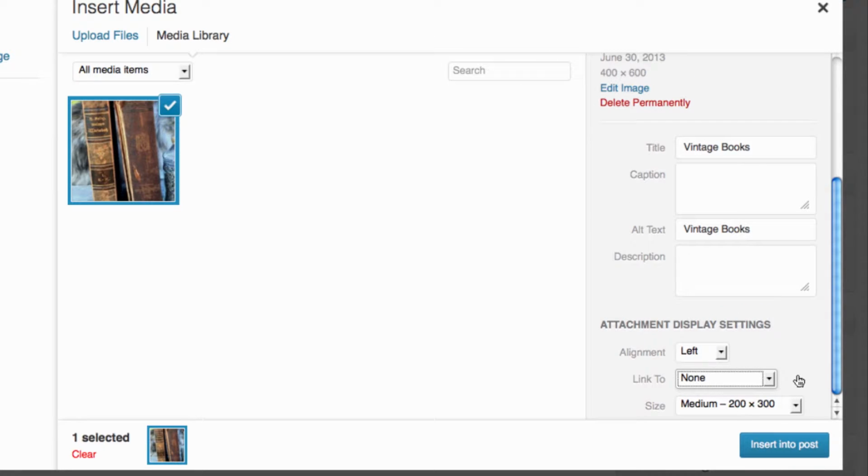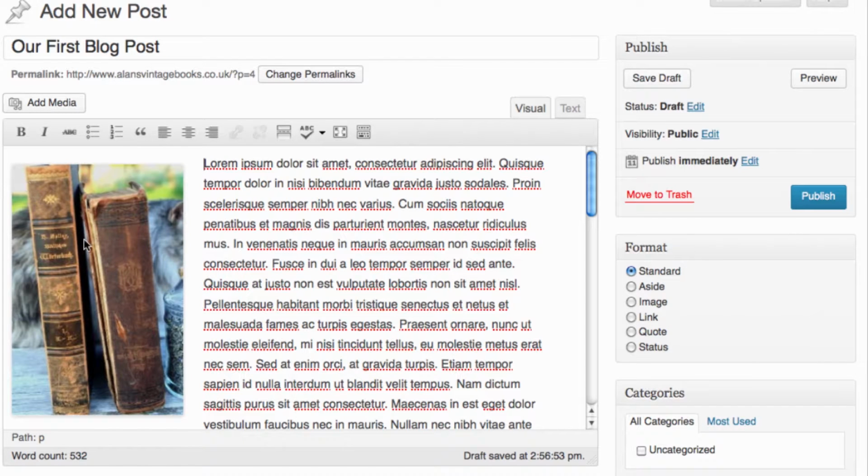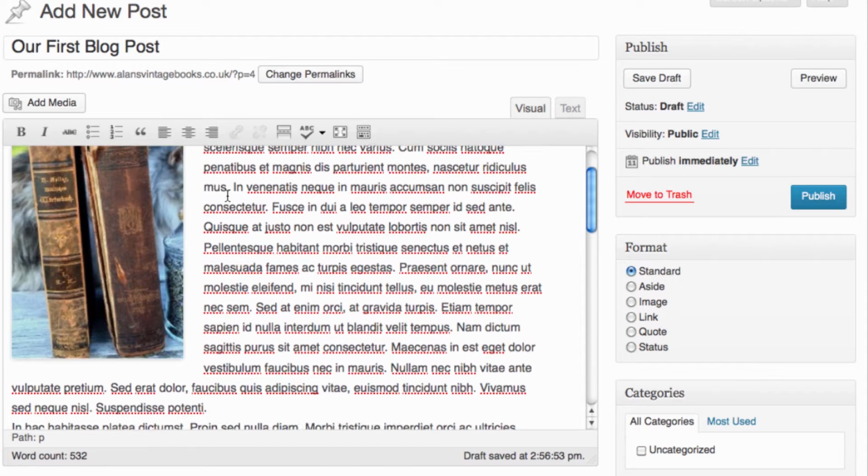We also have the ability to select a different size of image. WordPress resizes images as it uploads them. In doing this, it gives you a number of different options to choose so that you can choose the right image that will look right in your post. In this case, we're going to choose the medium one, and then we're going to click Insert into Post. And now you can see it's inserted the image into the post for me, and it's wrapped the text around it.